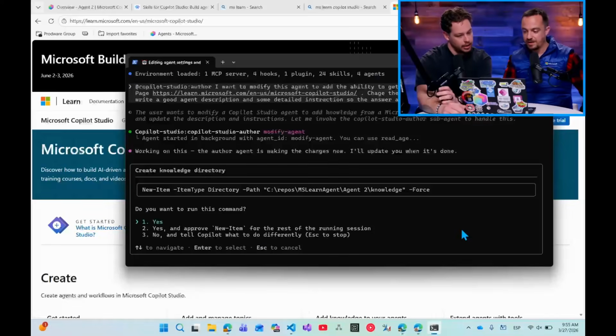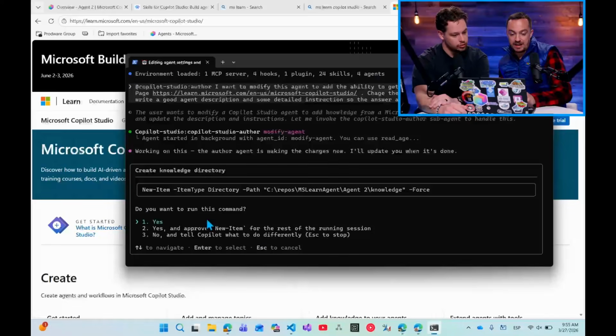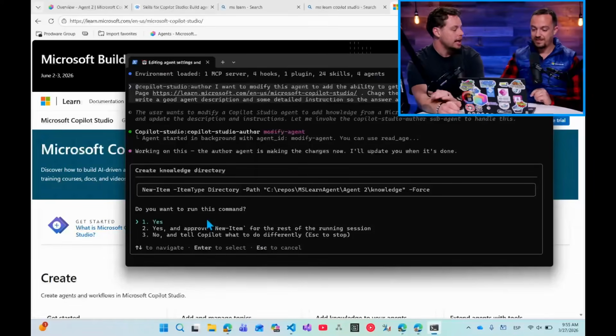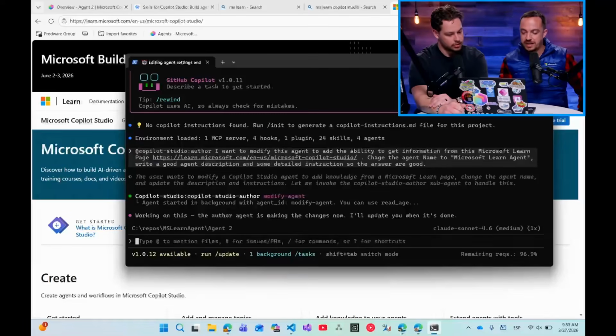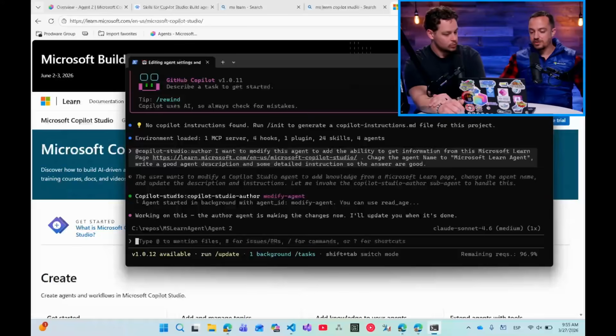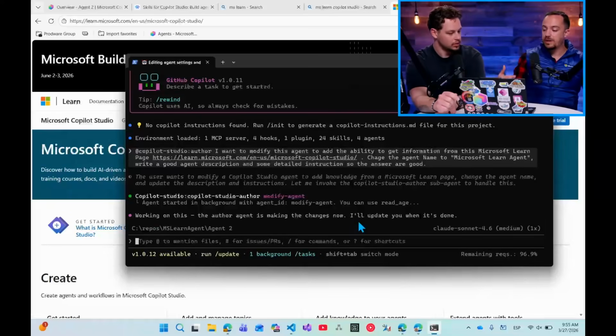So it's saying, we need to create some knowledge. Do you want us to run this? Like you want us to add knowledge to your agent, right? Yes. So now we hit yes, and it continues. It says, working on this, the author agent is making the change. I'll update you when it's done.